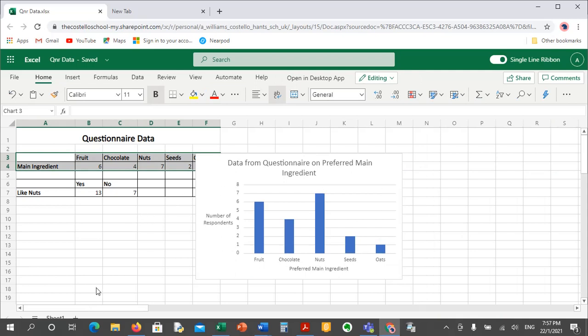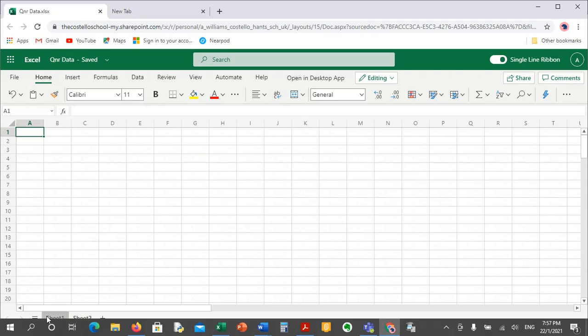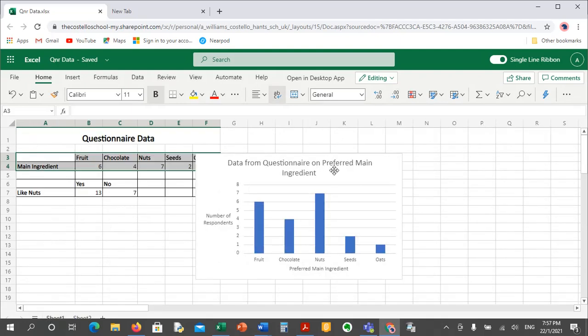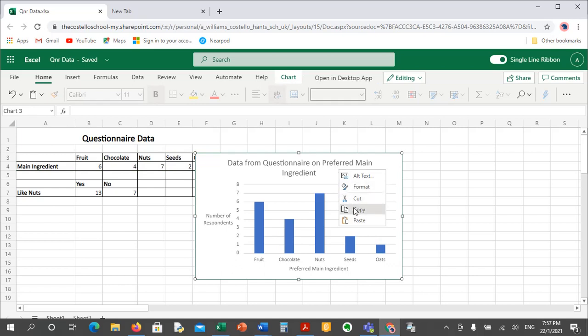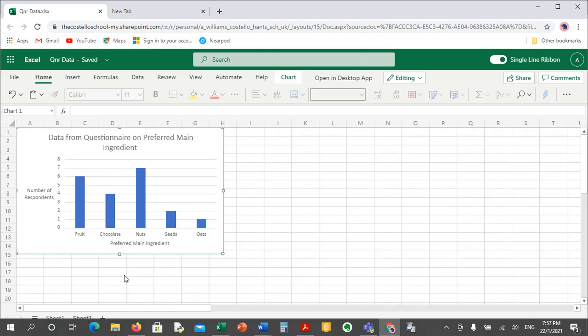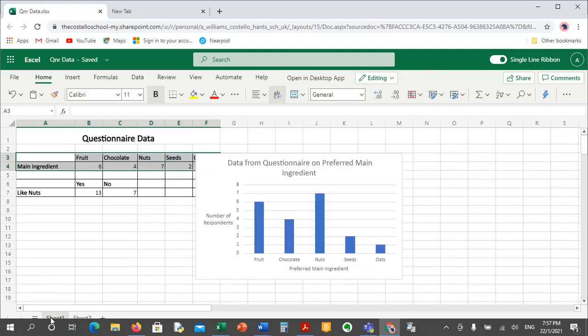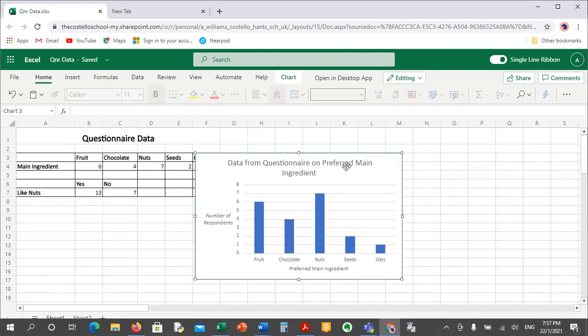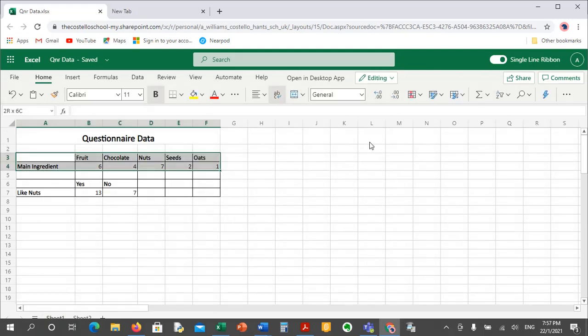And now I'll go down to Sheet and I'll add a new sheet at the bottom. Go back to my first sheet. I'll click on here, right click it and copy it. Or you could do Control C and then click on the other sheet and do Control V, paste it back to the first sheet, and then I will delete this one. I don't want that anymore on that sheet.